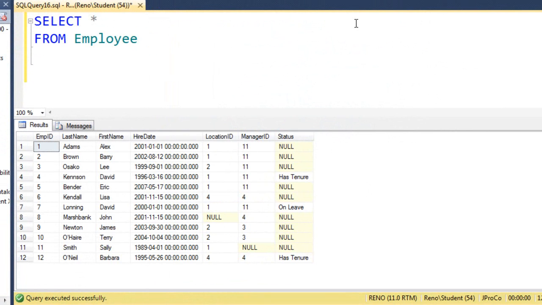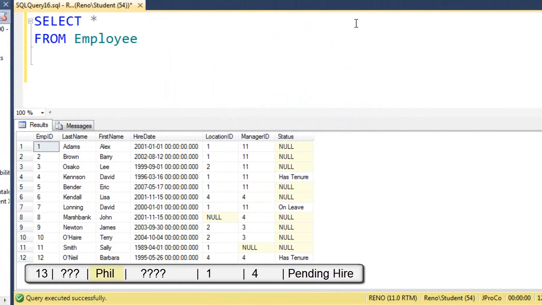Now, let's say we wanted to hire a new employee, employee 13. His name is Phil. We don't know his last name yet. He's going to come in with all the documentation tomorrow, but we want to enter the record today. Now, Phil's going to work in Seattle, location 1, and he will work for manager number 4, which is Dave Kenson. Phil is a pending hire. So the data we intend to insert looks like this.